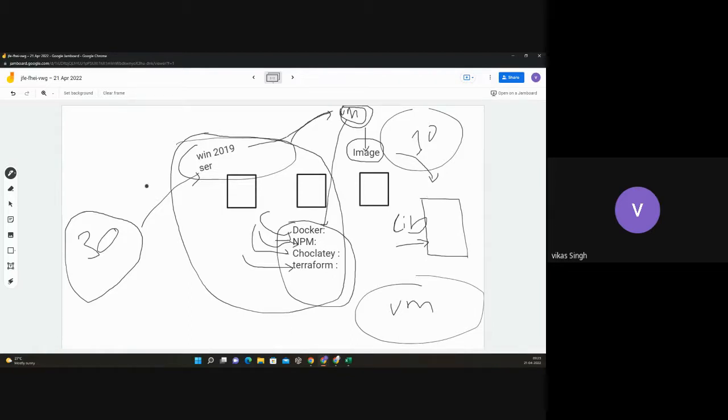Or if you want to go ahead with portal and create all these things by yourself, there may be human error also, right? Let's say you wanted to select 2019, but in a hurry you have selected 2016. Then you have to create it again, correct?